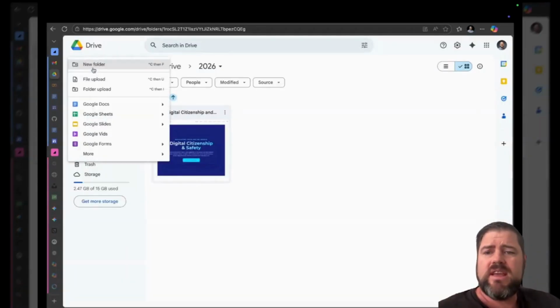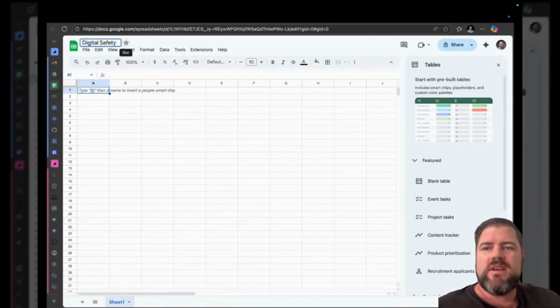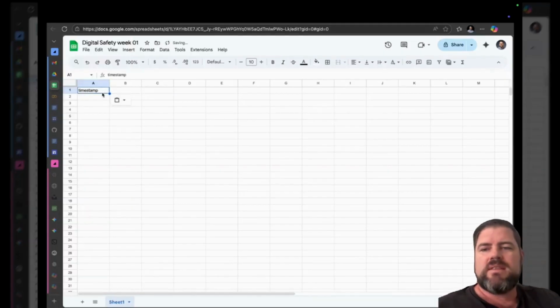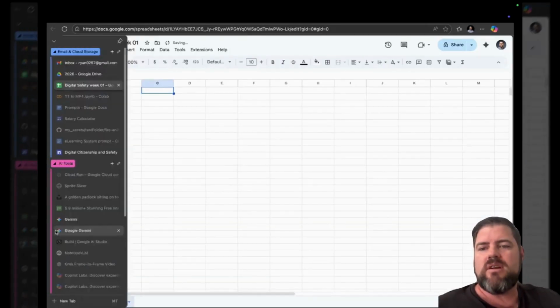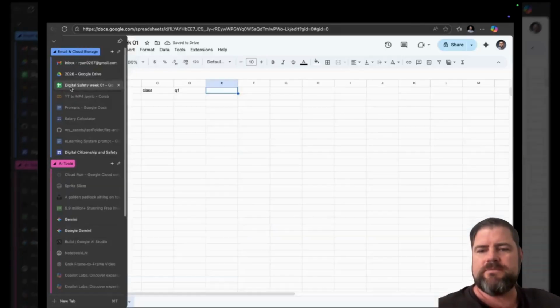So that's the process I'm going through here. I'm going to start a new Google Sheet because that's what it's told me to do. And then within the Google Sheet, it's told me to set up these headers for the columns. So here I'm adding in the header names for the different columns of my Google Sheet.